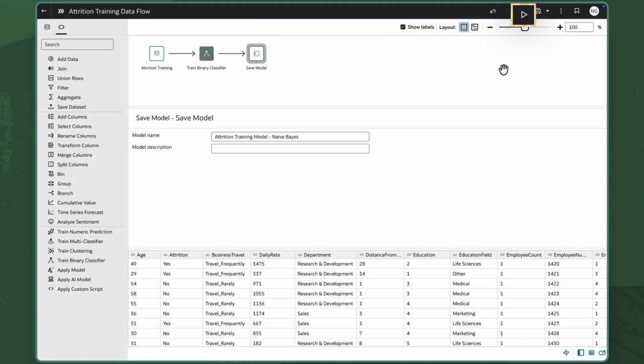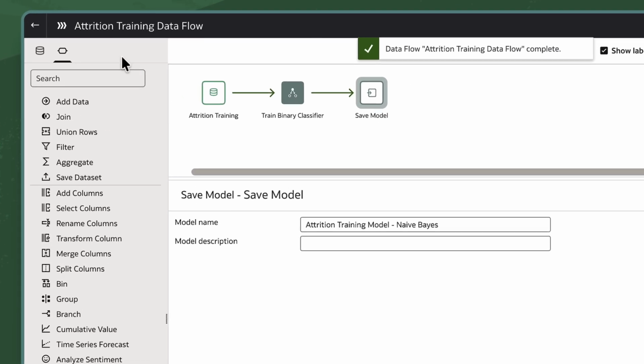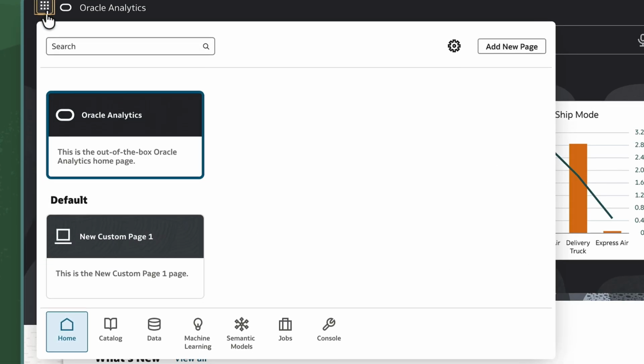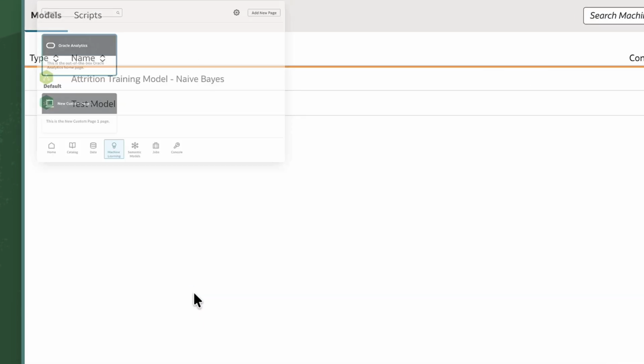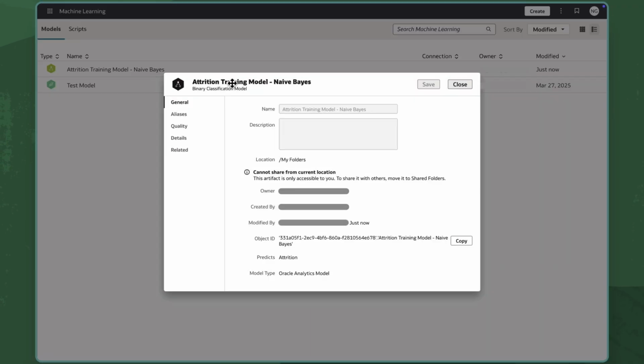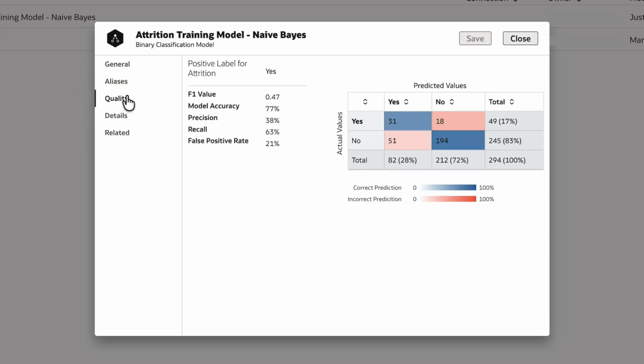Then I'll run the data flow. When the run completes, I can inspect the model to review its performance and quality. I'll select the navigator and then Machine Learning. I'll right-click the model, select Inspect, and then Quality. I can also review other details about the model.